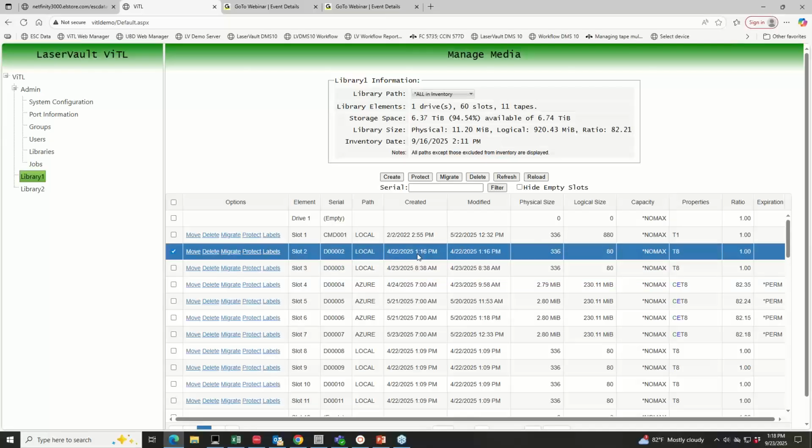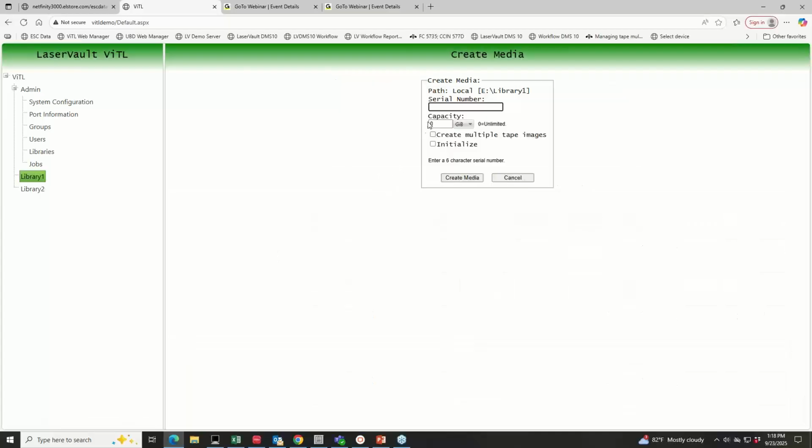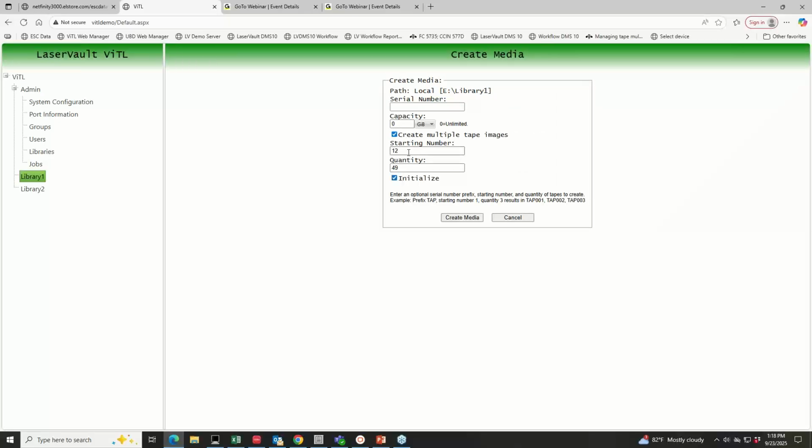So we have all the local tapes, we have Azure tapes, so you're able to see where your tapes are located, and anytime you can perform a restore of those tapes, no matter their location. To create additional tapes, we'll go ahead and select local path, create tape, and we can put a prefix serial number on those tapes, create multiple tapes and go ahead and initialize those.